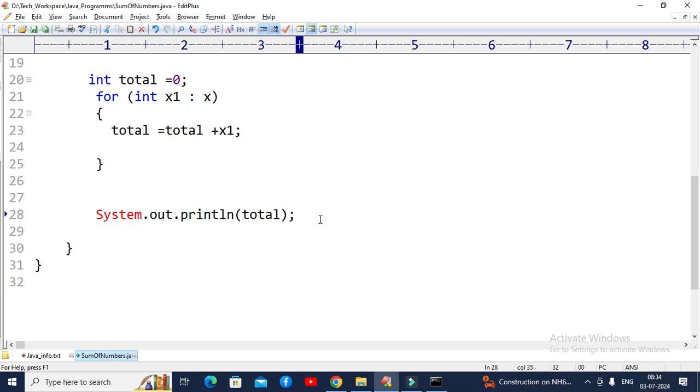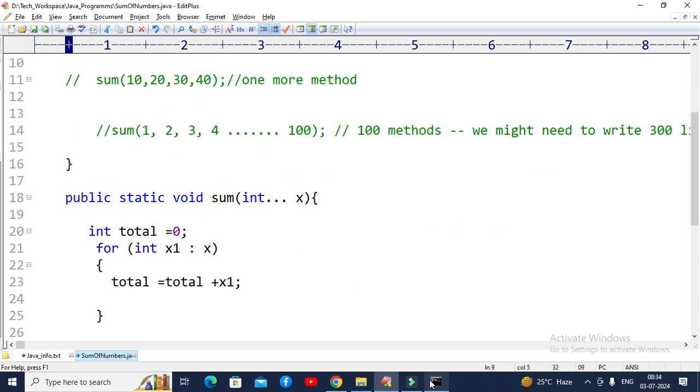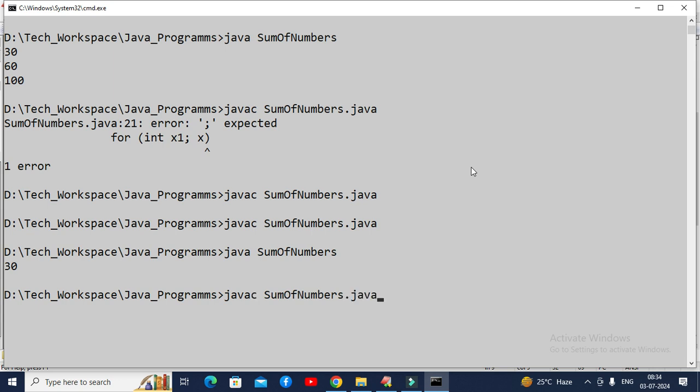Now my requirement is, I want to pass not two arguments. I want to pass three values. Let's see, this time are we going to get it or not? So here, let's try to run it.